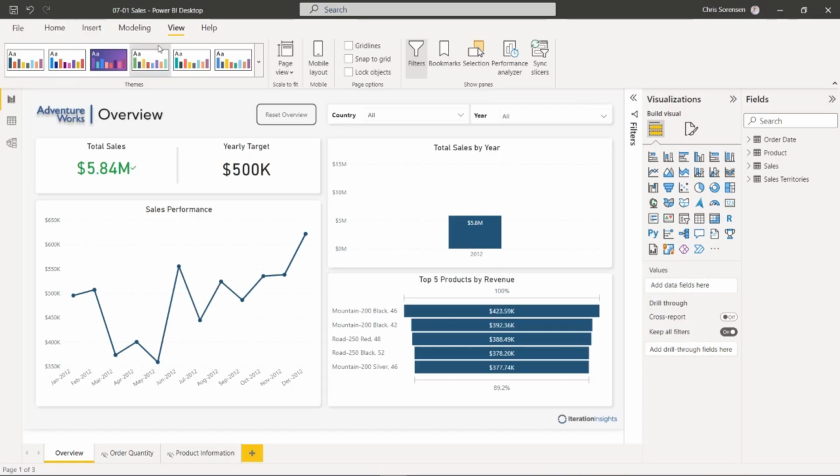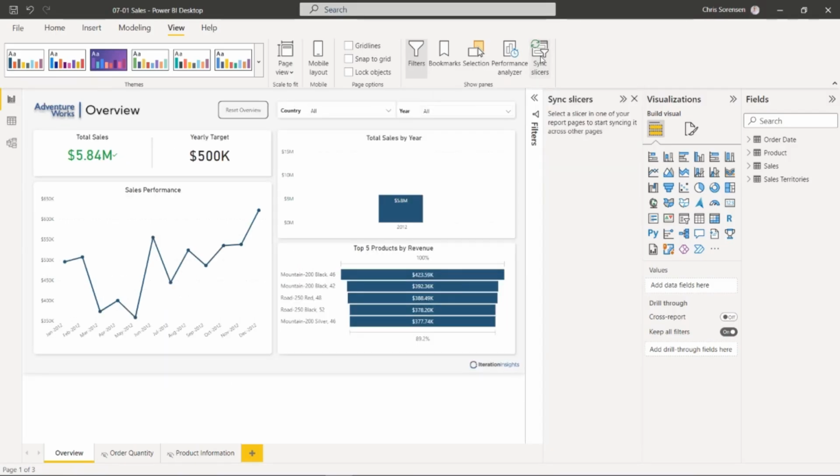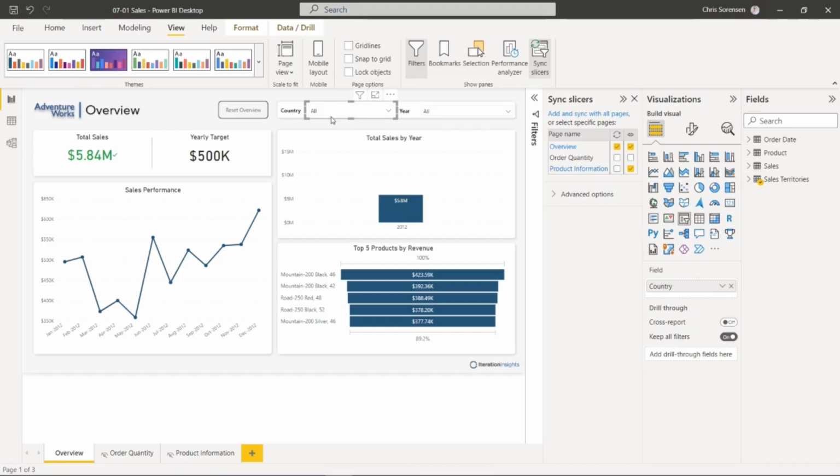So I've just clicked on the View tab here, and now we can see there is an option over here on the far right-hand side to go ahead and sync our slicers. So I can go ahead and turn that on, and I'm going to click on my country here so I can see my slicers, and we can see that we've got a couple slicers here that are not synchronized between our various pages.